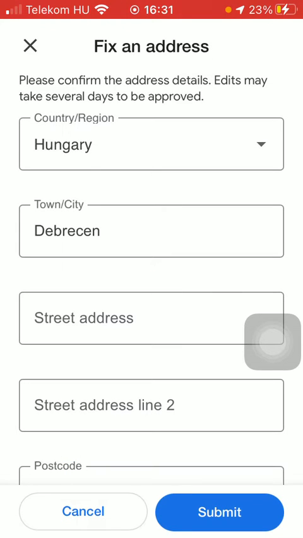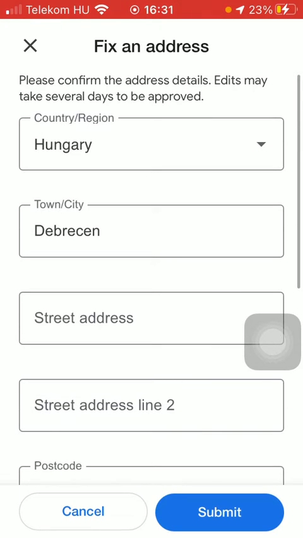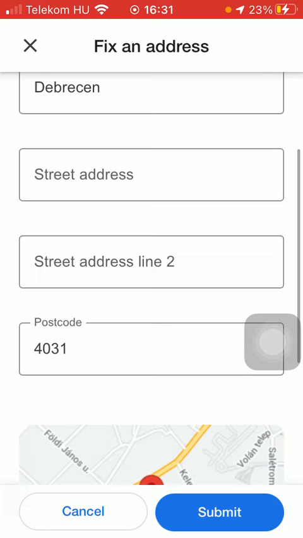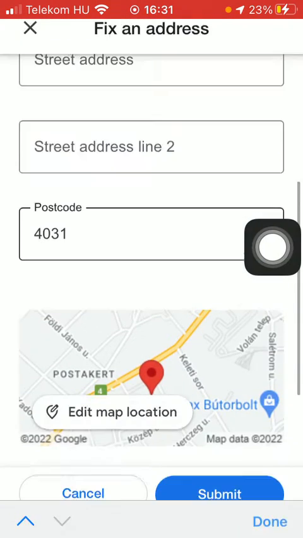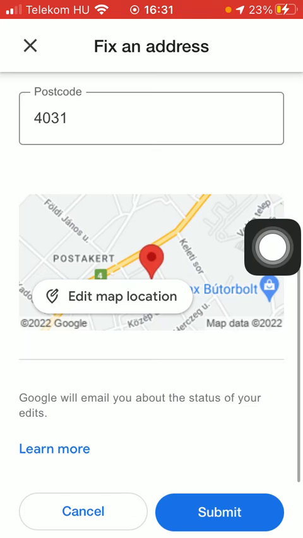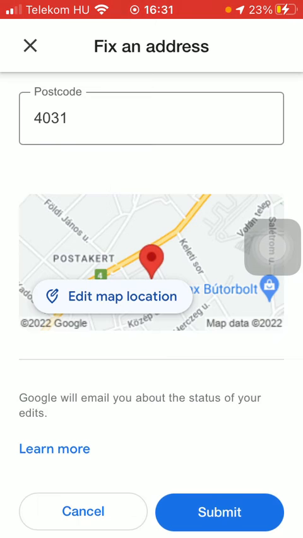And yeah, now you need to confirm the address details. So you need to select the country or region, town and city, add the street address and the postcode. Here you will be able to edit the map location by using this map. And if you are done with all this information, just tap on the button submit down below.